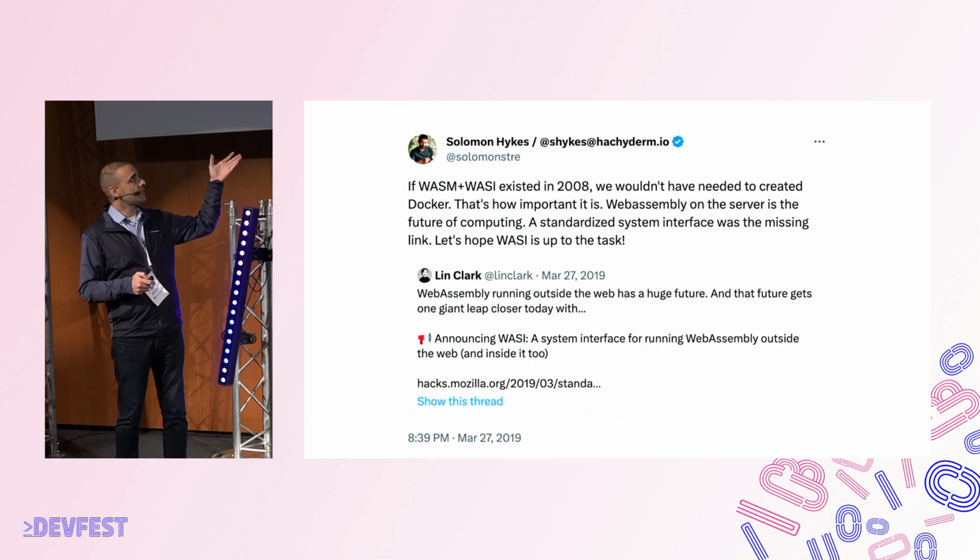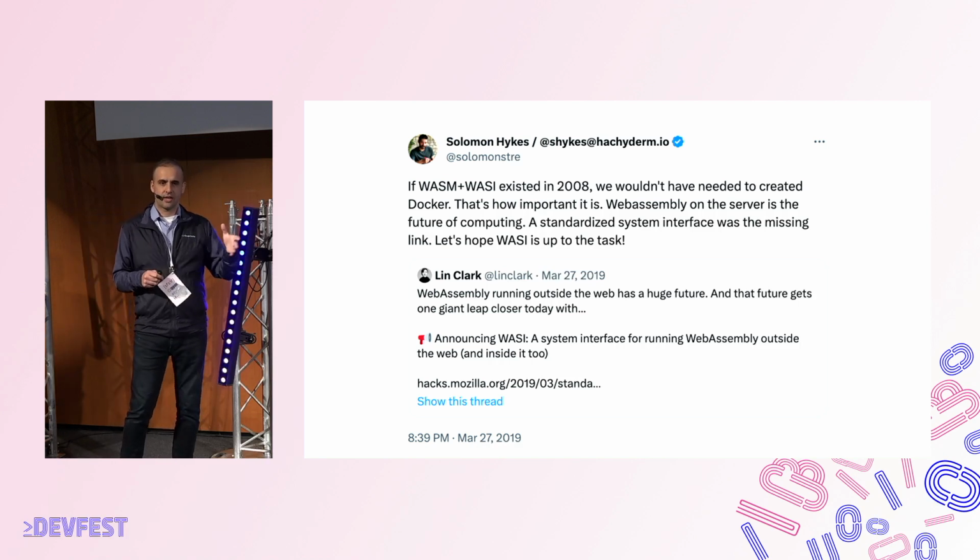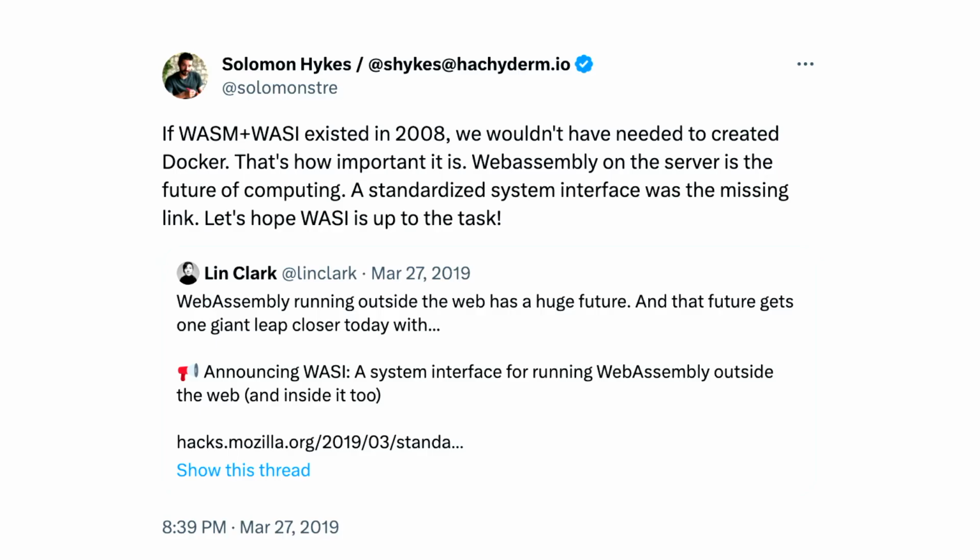First, there was a tweet back in 2019 from Lin Clark, she started talking about running WebAssembly outside the browser using a project called WASI. When I saw that, I was like, OK, you know, everyone wants to run everything everywhere. So what's the big deal? You know, yeah, you can run WebAssembly outside the browser. But I didn't really pay that much attention.